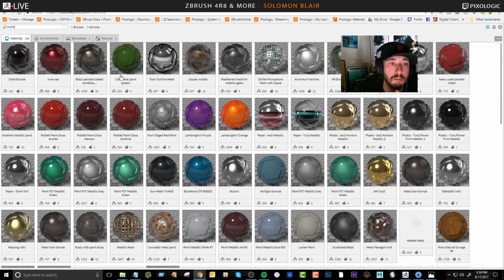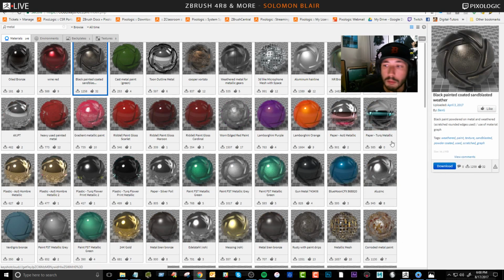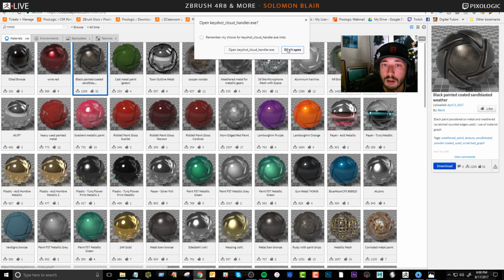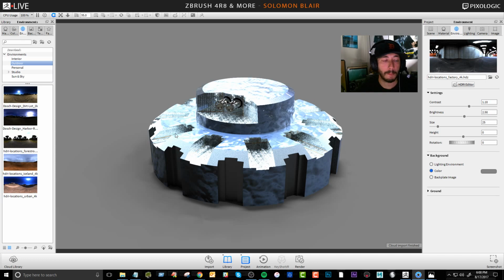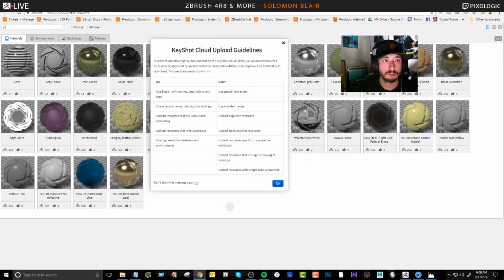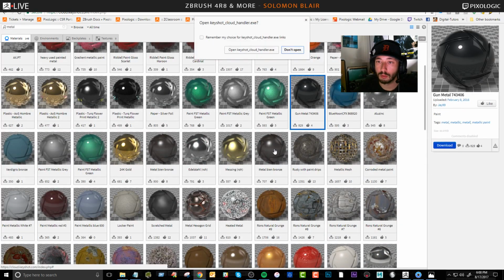Just see what the metal trends are looking like. Maybe try this guy. Login and password again. Gunmetal.